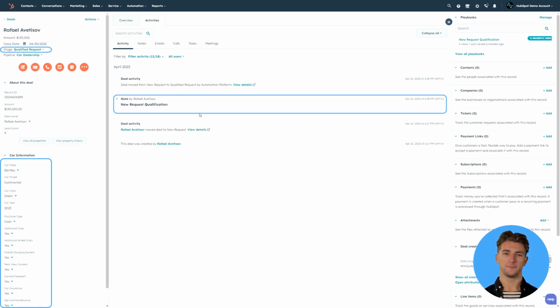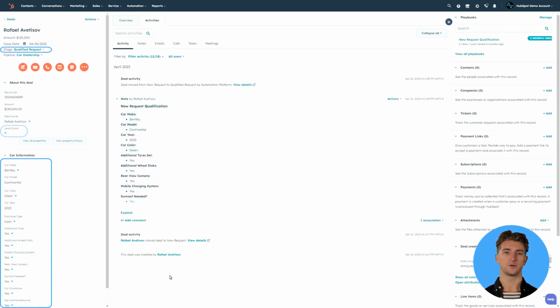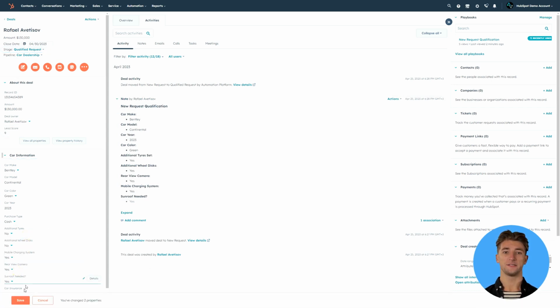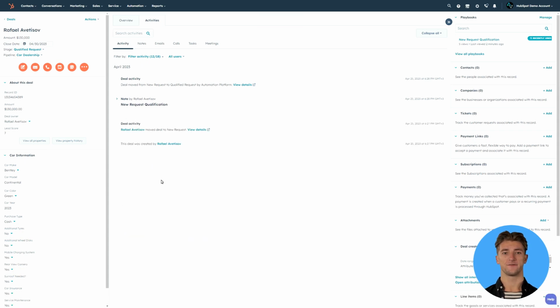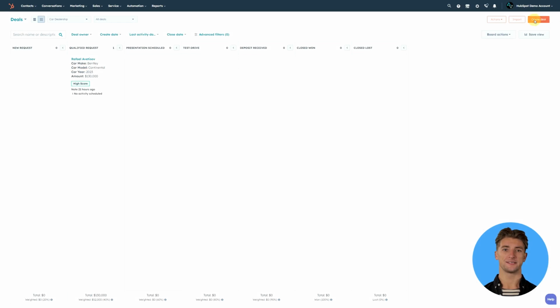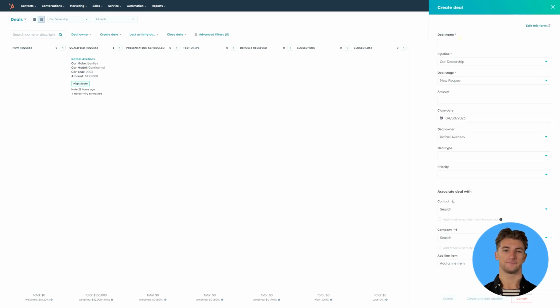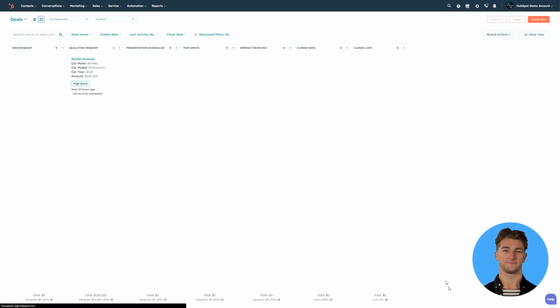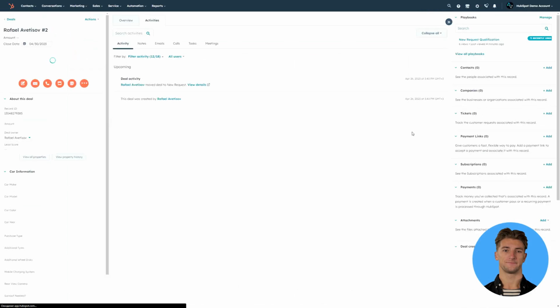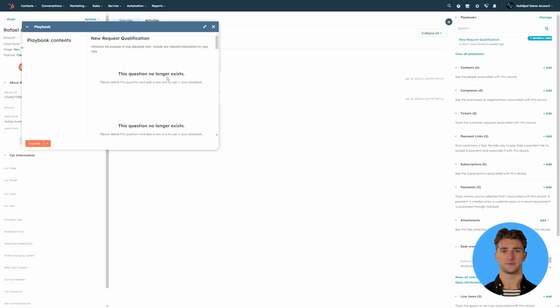The playbook log has appeared in the activities section, and the lead score property is equal to 9, as I answered the questions to meet all criteria from the positive section. If we change one or more properties so that they no longer meet the criteria from the positive section, points will be deducted from the total lead score and vice versa. Let's create another sample deal. And qualify it via the playbook.